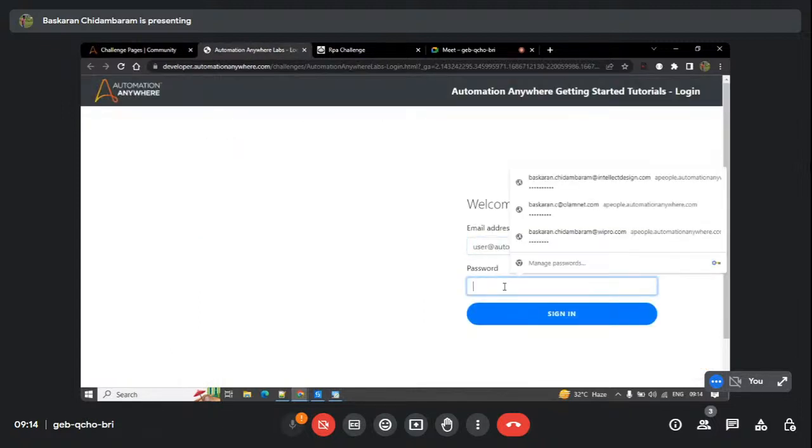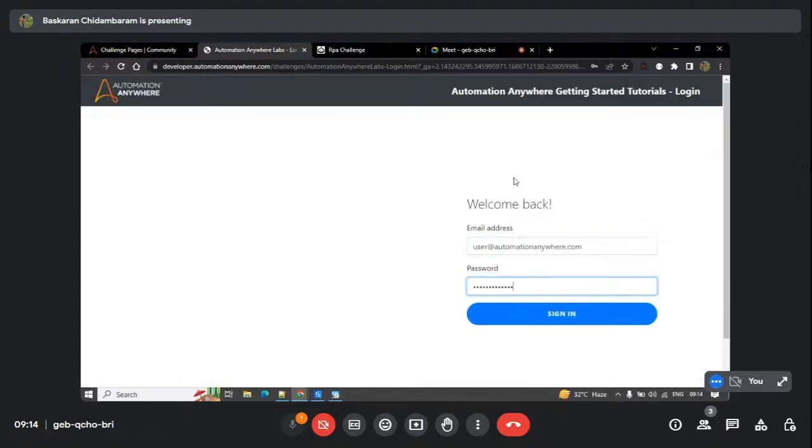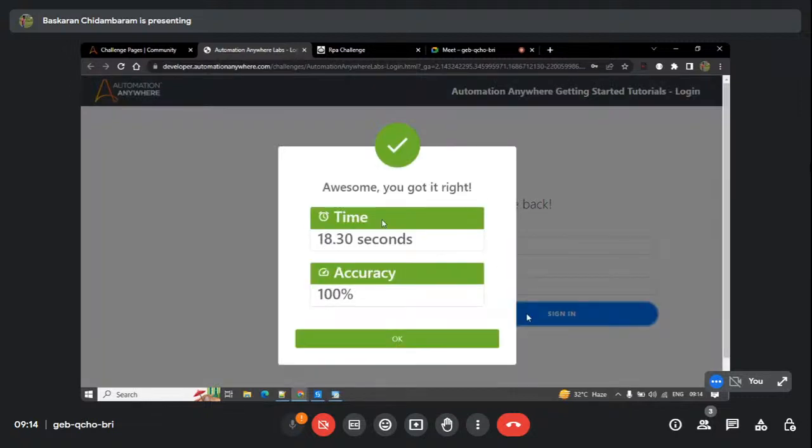Just assume you need to automate some web application which has a login page. Mostly all web applications will have a login page. Same way, you launch the URL, then it will ask you to fill your username and password, then you need to click on sign in. Okay, this is the time it took to perform the automation. So manually I gave it a try and it has been working as expected.